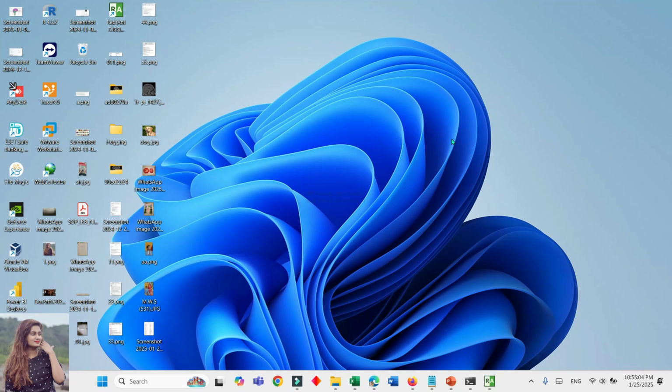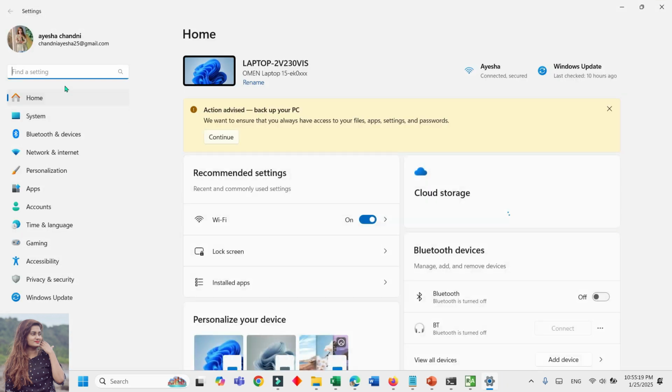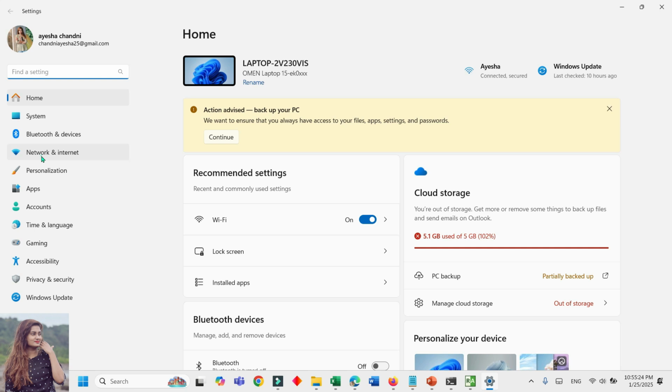Today in this tutorial I am going to show you how to manage known networks for Wi-Fi settings in Windows 11. So for this, we will go to the search options here. I have clicked and gone to the settings here. In settings we will get lots of modules. In this module we click the network and internet options.